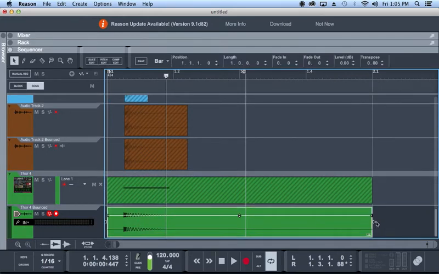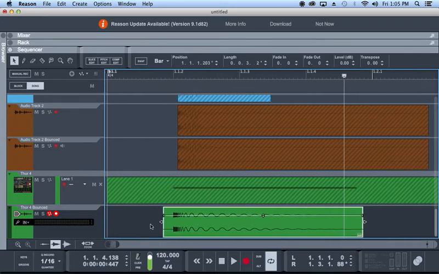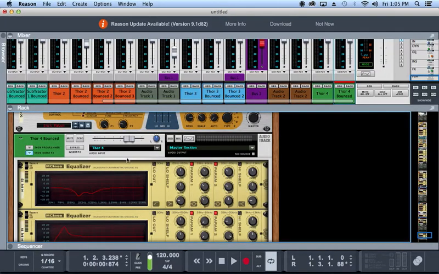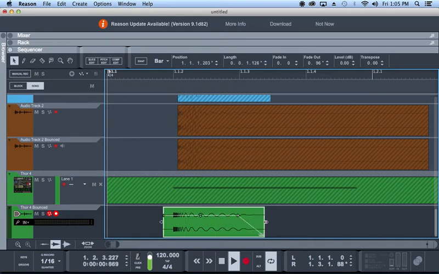So, all right, as you can see, this file rings out a fair amount. And we don't necessarily want that ringing out. So we're going to use a fade to lessen that.